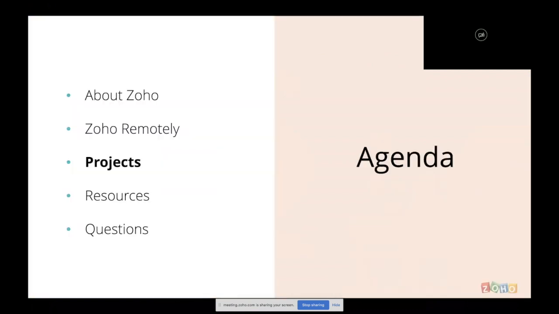Let's take a look at a quick agenda of today's webinar session. I'm going to talk about our Zoho company. I'm going to give you an overview of Zoho Remotely, and then the most important part of our webinar session, our product expert will walk through the collaboration tool, Projects. We will also be sharing a few important knowledge-based user guide links. And finally, we will dive into a question and answer session.